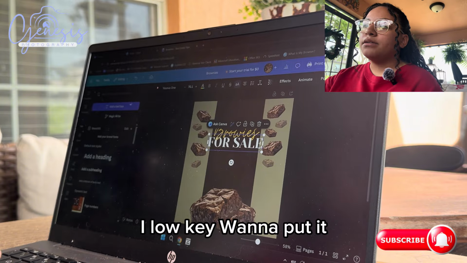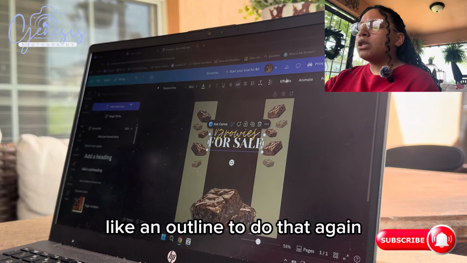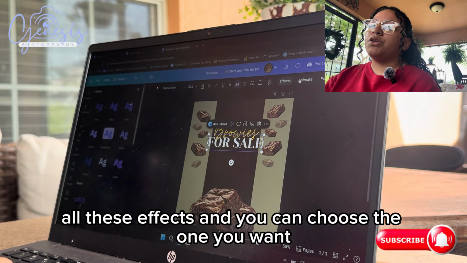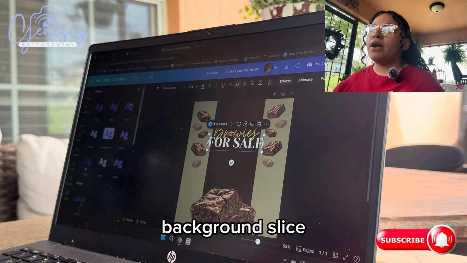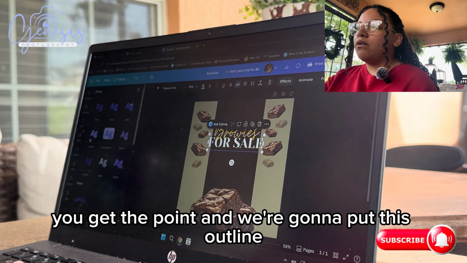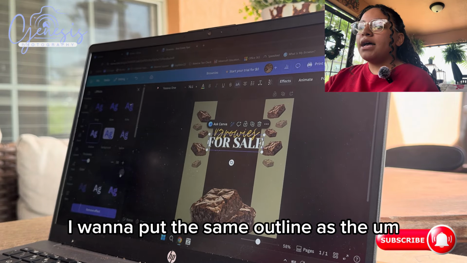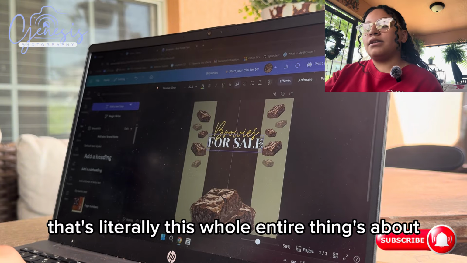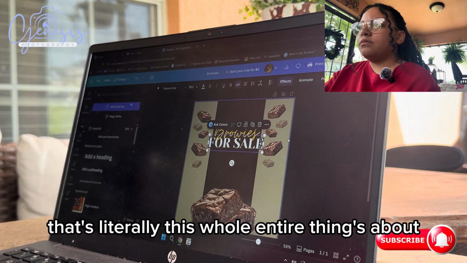I want to put it like an outline. To do that, again, you're gonna go to effects, all these effects, and you can choose the one you want: a drop, glow, echo, outline, background, slice. If you get it, you get the point. And we're gonna put this outline. I want to put the same outline as the little brown line, same color as that. I'm gonna put it a little darker so it can look as if it's part of the line and it's just kind of going out. It makes an illusion and people fall for it. That's literally what this whole entire thing is about.